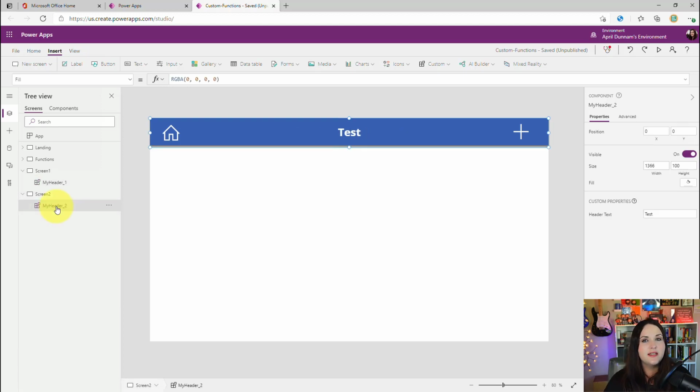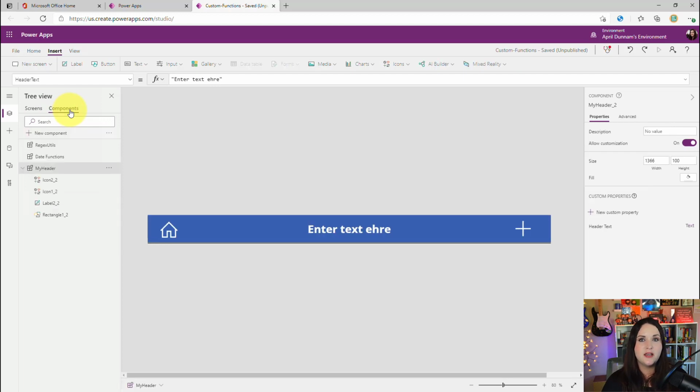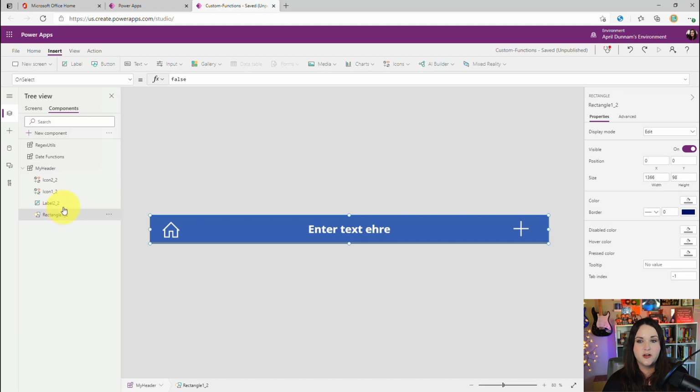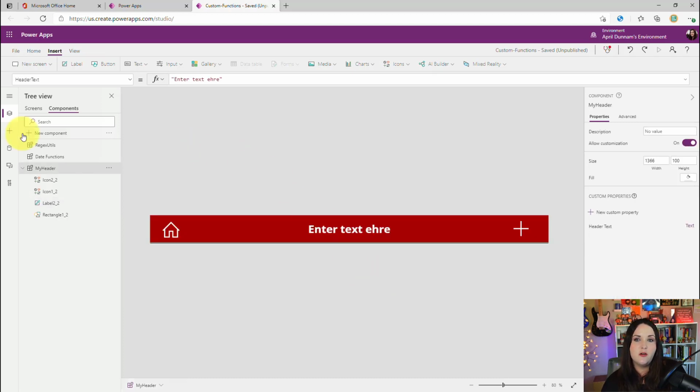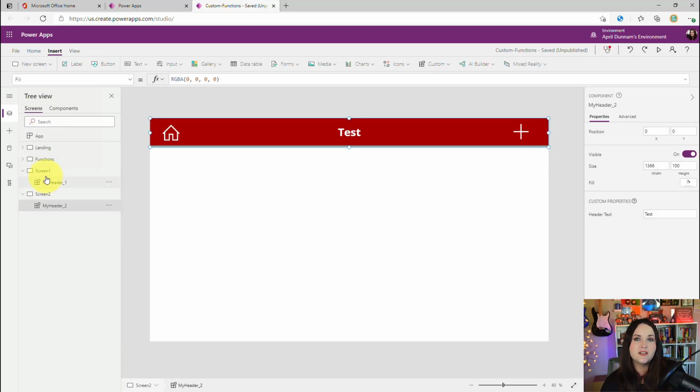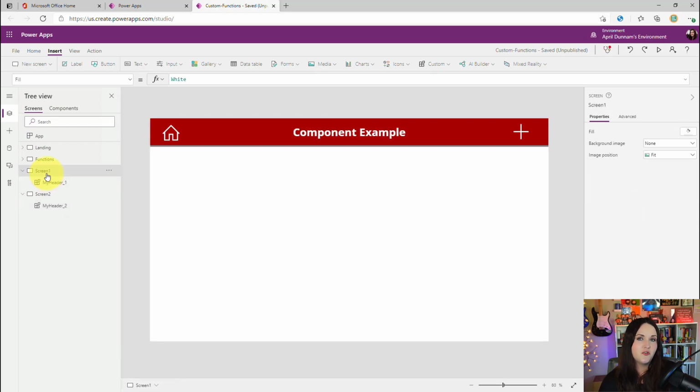Now remember, one of the benefits that I mentioned was that if we need to make a change to this, we only have to make it in one spot. Let me show you how that works, because now we have this header component on two different screens. What if I want to change, say, the color of that background? What do we do there? We'll go back to our Components tab and click on our component. If we make the change at this level, I'll click on my label, click the Fill property, and click the red option instead of the blue. So it's changed here at the component level. Now if I go back to my Screens tab, you see it's automatically updated on screen 1 and screen 2.